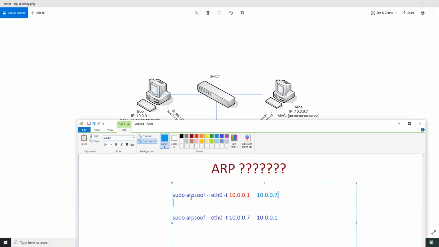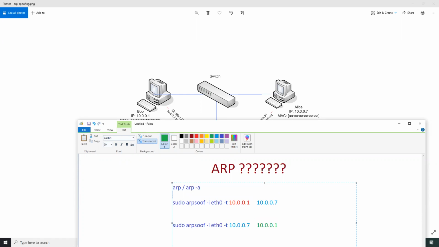Once you need to run this command, and in another terminal you need to run this command. After you run this command, you need to go to all of these individual machines and try reading their ARP tables. In Linux you can simply type ARP to show the ARP table. In Windows you can type ARP space -a to check out the ARP table.